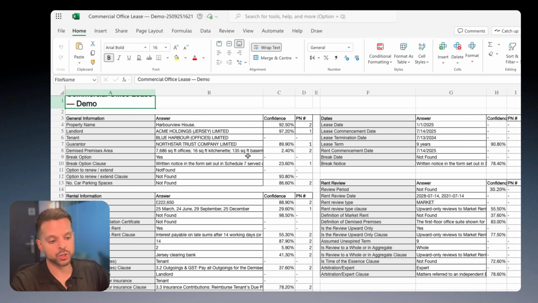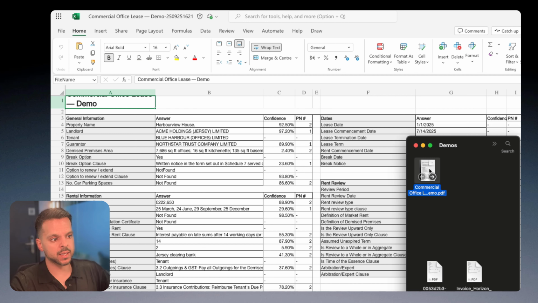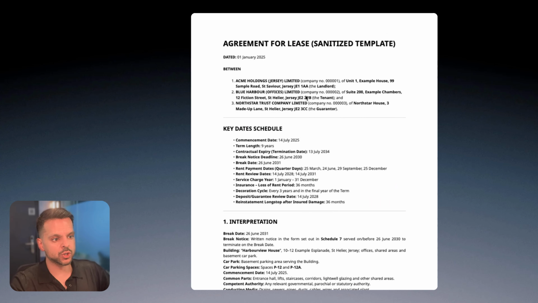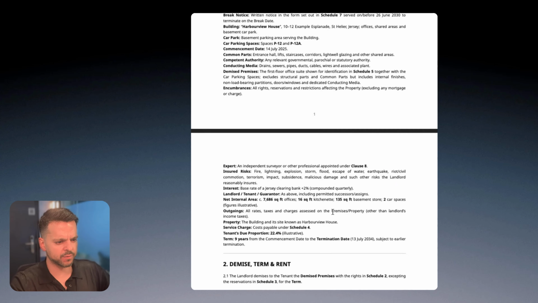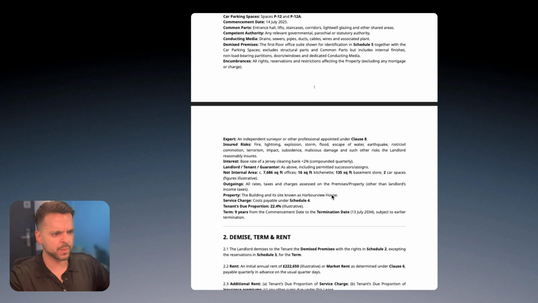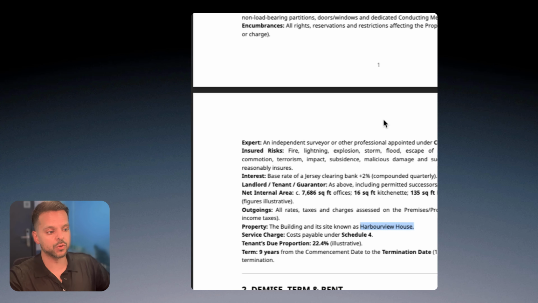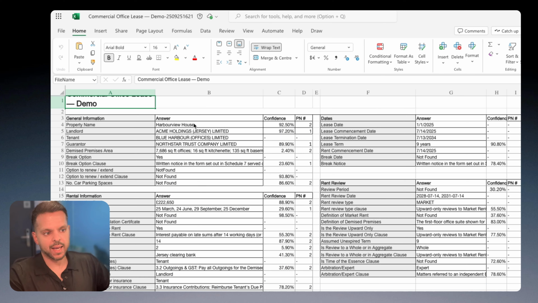So if we wanted to, we can check the property name. We can double check here. You can see it's saying 92% confidence score. It's on page 2. So if we just go to page 2 where it looks like it's taken it from, we can see the property, the building, and its site known as Harbor House, Harbor View House. So it has done that, and one thing it's done is added a comma.